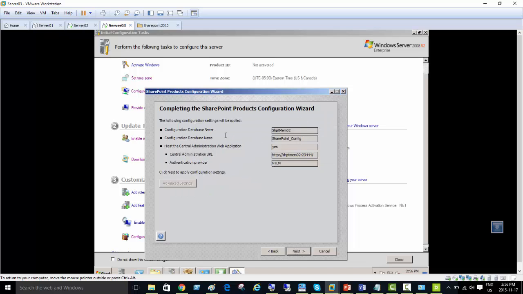Okay, this is it: configuration database name, and host a central administration web application. Yes, we're going to be hosting that central administration web application from which we're going to administrate the SharePoint environment. The central administration URL is this, with this port. When we put that, the application will open with this URL, and the authentication provider is NTLM. Let's go ahead.